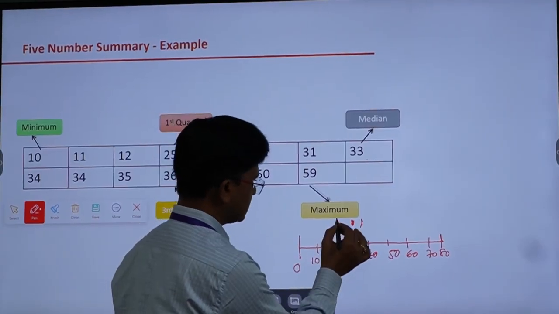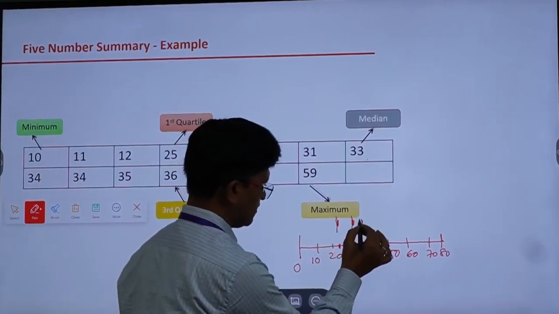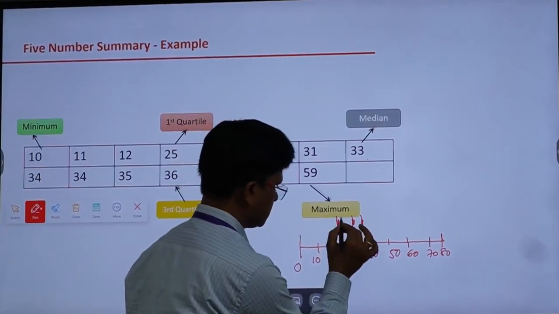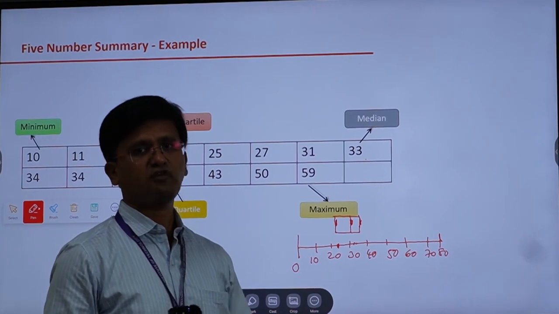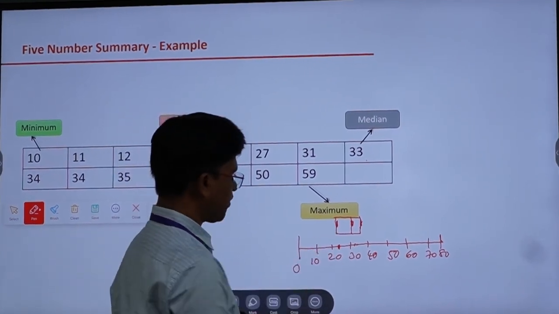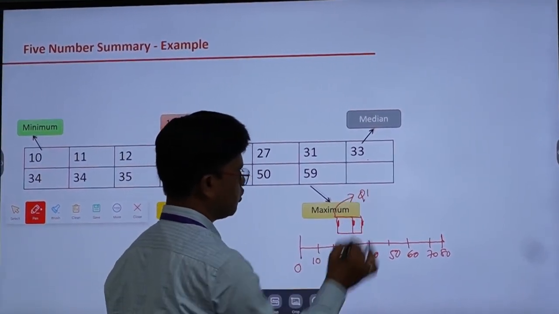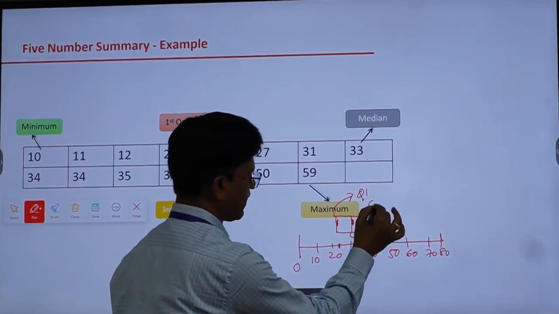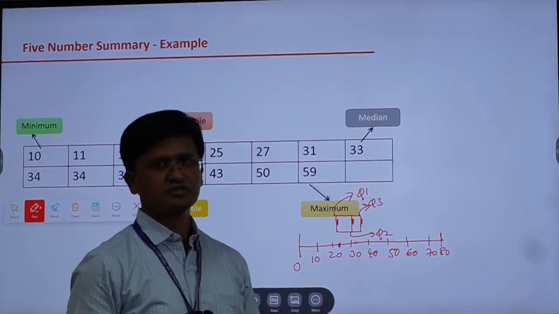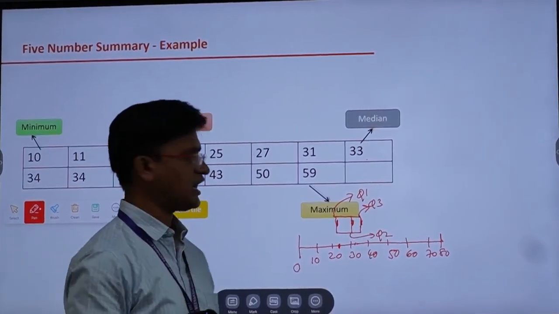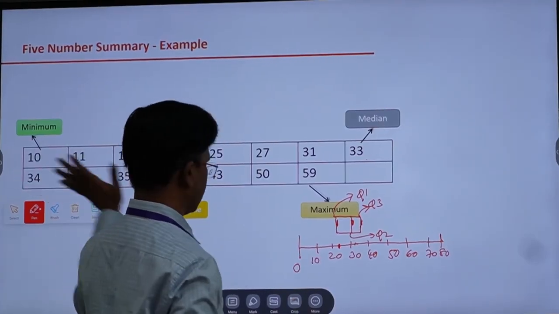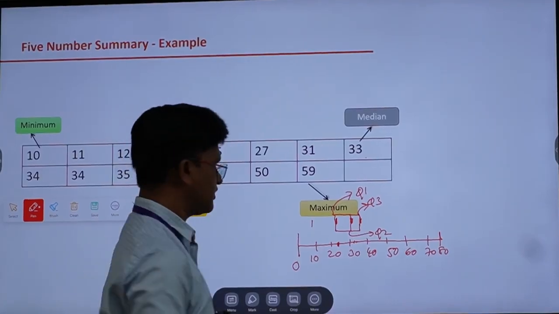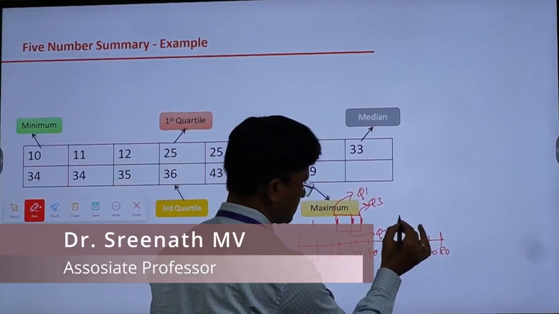Now what I am supposed to do is extend this vertically. Just extend that and then join this. It forms a box now, where the first point is my Q1, this is my Q2, and this is my Q3. So 3 values I have plotted, and the next 2 values are min and max. So the min value is 10, right? So 10 is here, right? And max is 59. So 59 comes somewhere here, right?